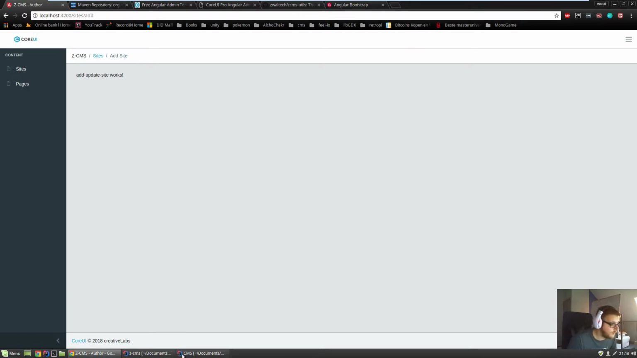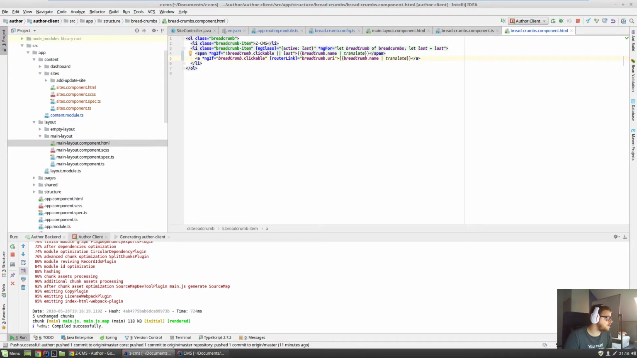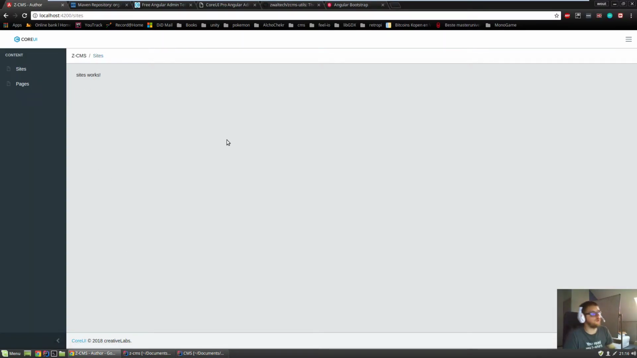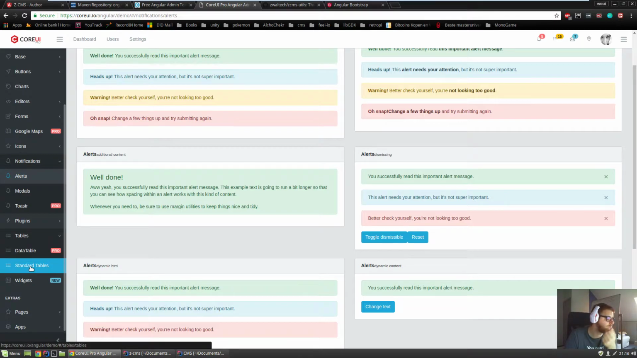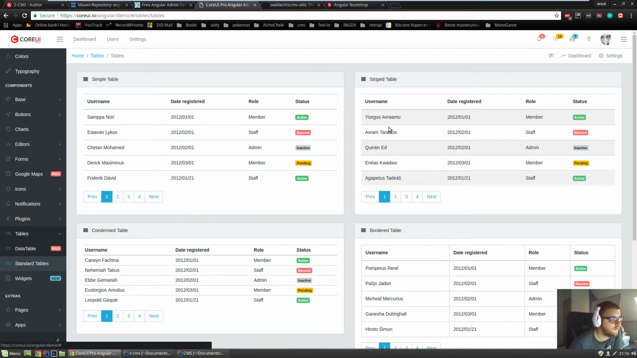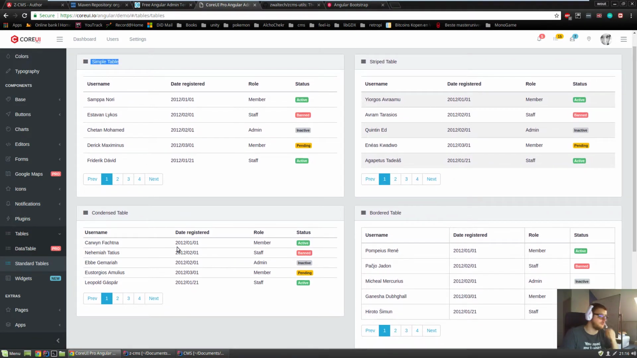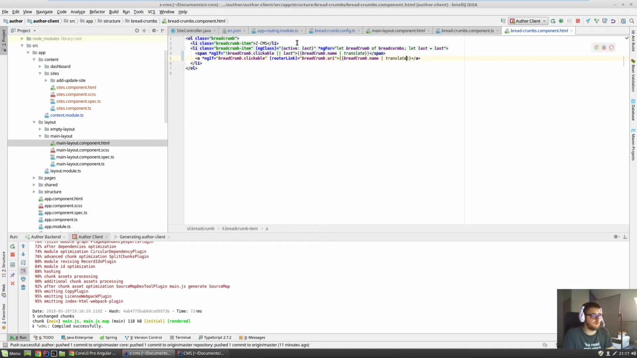So that works. So now what do we basically want to show for our sites? So on sites itself, we basically want to show a list that's paginated with all our sites we have. We use core UI, so we will use the tables, no data table, we'll do it ourselves, and basically we will use as well the table inside a card. So let's start developing our component.